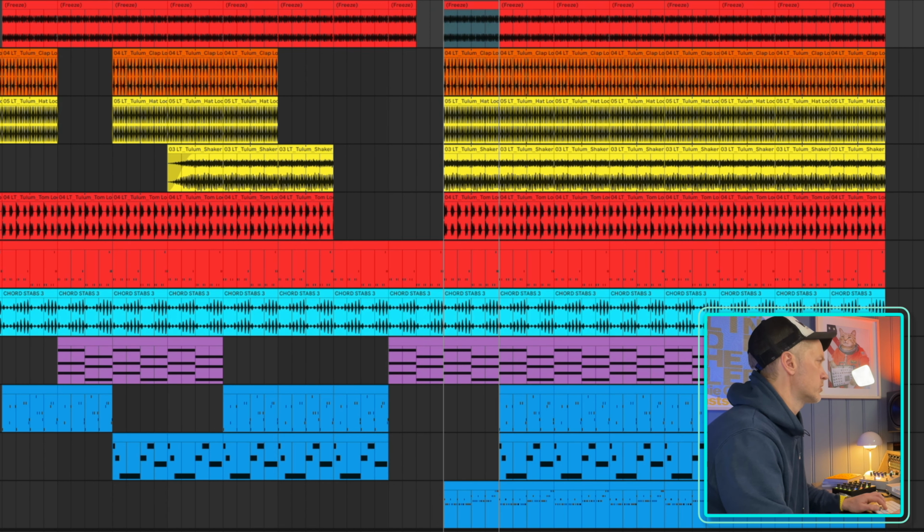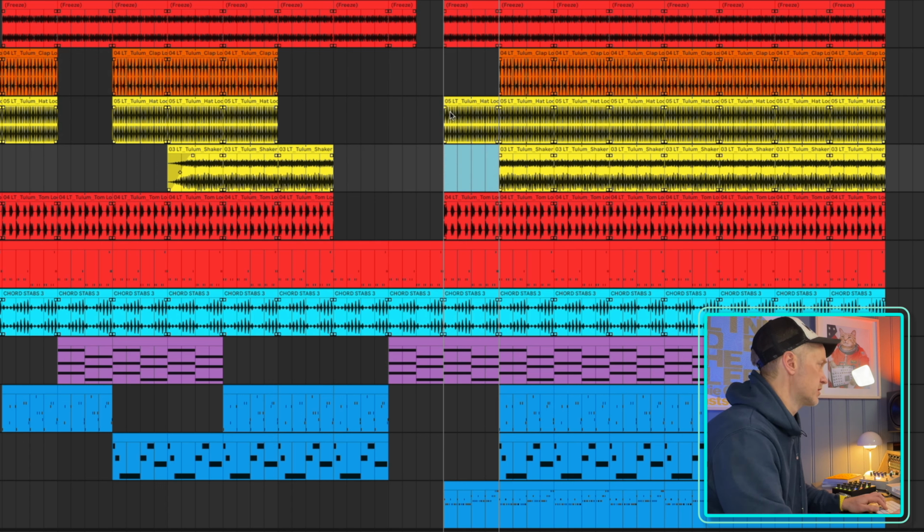Okay, and I don't want everything to come in here at once, so I'm gonna take out the clap and the shaker, bring the toms and hats in, but fade the hats in, and then we can see how this ARP thing sounds.